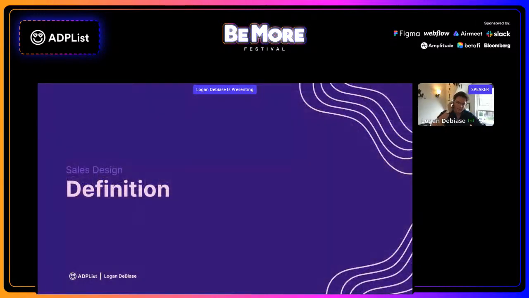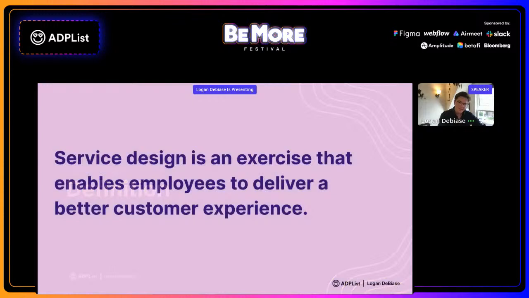So let's start with some definitions here. There's a lot of definitions out there of service design, so let's just take an NNG inspired one to start. It says, service design is an exercise that enables employees to deliver a better customer experience. This is pretty lofty, or quite a large definition. If we put some constraints on it, we'll get our sales design definition. Sales design is an exercise that enables sales to deliver a better buyer experience.